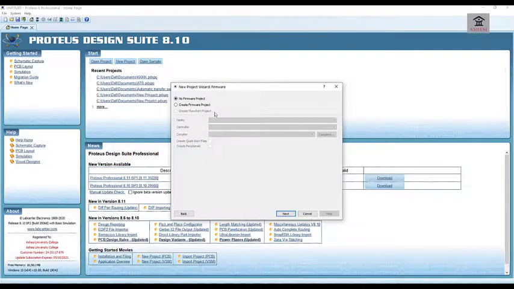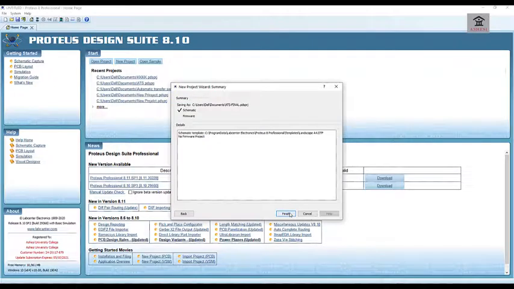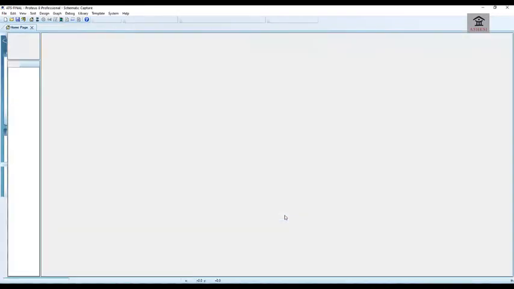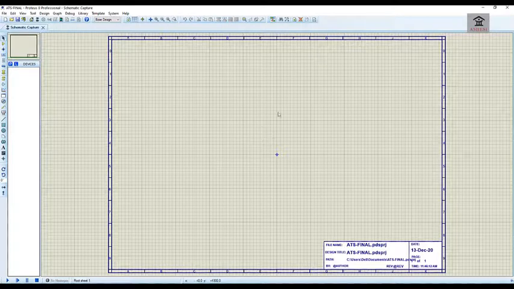Now, if you want to use any specific microcontroller and you want to compile your code in Proteus, you can choose create firmware project. But if you don't want to, you can select no firmware project. My project is a firmware project, but I want to do everything by myself. So I'll select no firmware project. After that, I'll click on next. Now all the settings are ready. All I have to do is to click on finish, and then I'll have a blank interface like this.